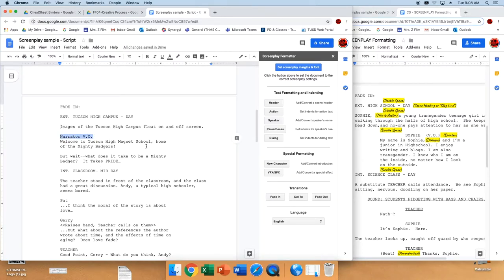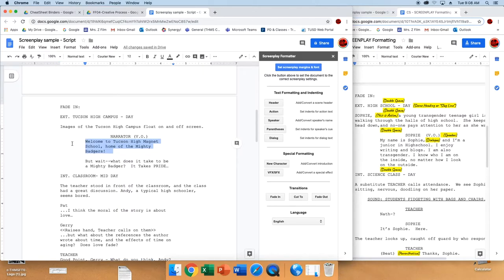Narrator voiceover. I'm going to click that, and then that's my speaker. So that's a narrator. It's going to turn it all into capitals and then put it in the proper where it's supposed to be. Now here's what the narrator says. So we're going to highlight everything that they say and click dialogue. This is dialogue too. It didn't move over. There we go. That's where it's supposed to be formatted.